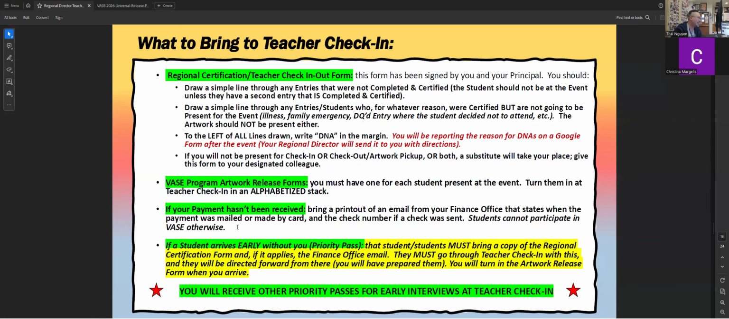If your payment hasn't been received, bring a printout of an email from your finance office that states when the payment was mailed or made by card, and the check number if the check was sent. Students cannot participate in VASE otherwise. I would definitely make sure your check is cleared.